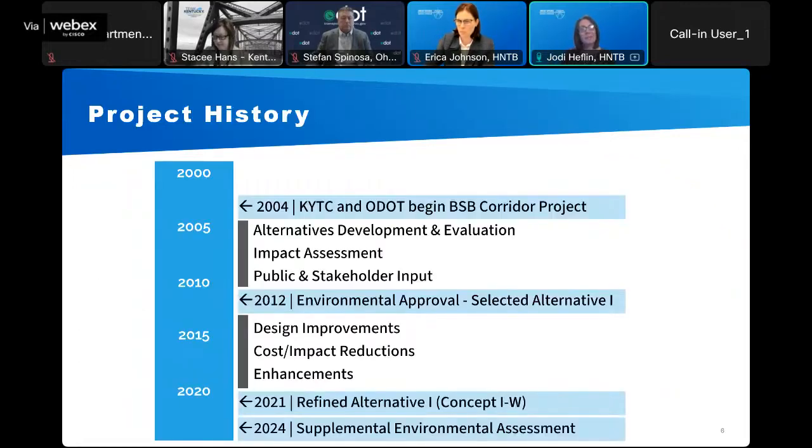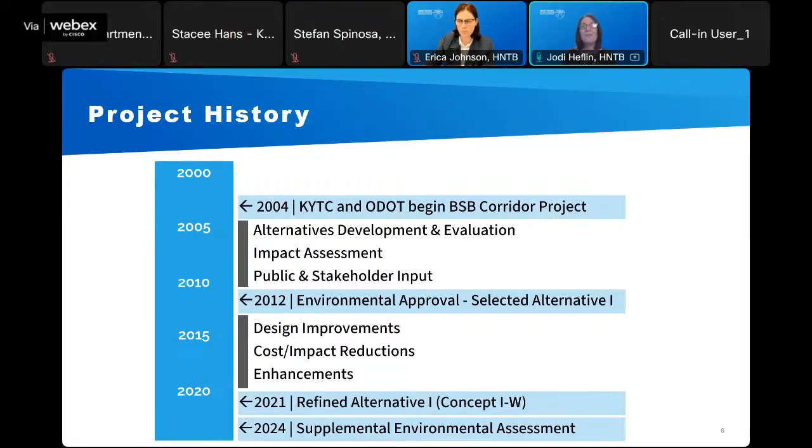Okay, so now that we've gotten all our housekeeping and ground rules out of the way, let's get started by talking about how we got where we are today. Planning for the Brent Spence Bridge Corridor project began 20 years ago in 2004 when KYTC and ODOT began formally studying ways to improve I-71 and I-75 in Kentucky and Ohio. Through extensive study and public involvement, they identified one preferred alternative that we're calling Selected Alternative I, and Selected Alternative I received environmental approval in 2012. Now, since 2012, KYTC and ODOT have been studying ways to improve the project's design, to reduce impacts and costs, and to provide additional benefits.